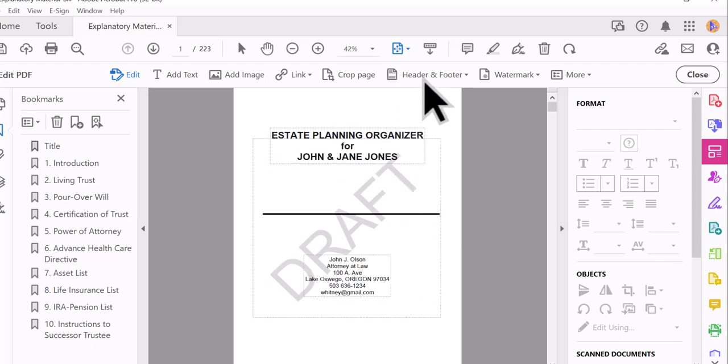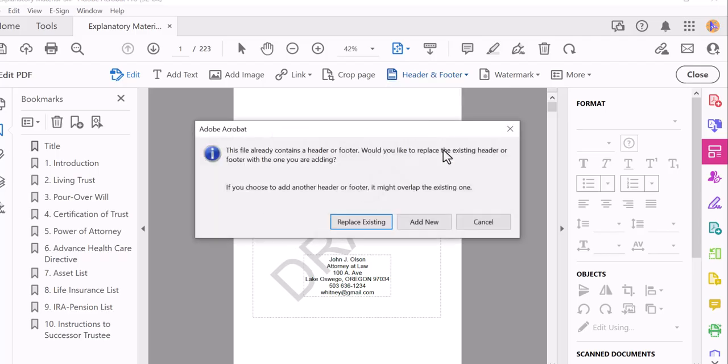The next thing I'm going to do is to add a header so that we can have a page number. This will set a running page number through the entire PDF, regardless of what individual document we're looking at, so that the client can refer to those in order to make changes or ask questions. We're going to go to Header and Footer and click Add. We don't want to replace existing. That will get rid of some of the headers in our pre-existing documents. We'd like to add new.